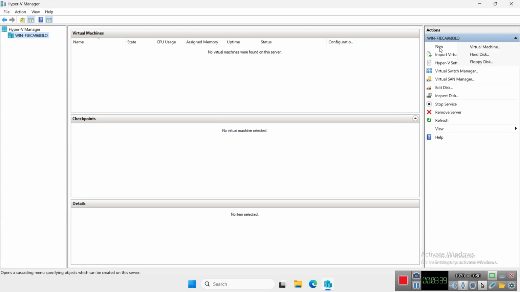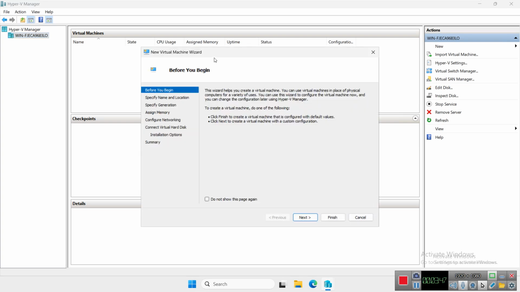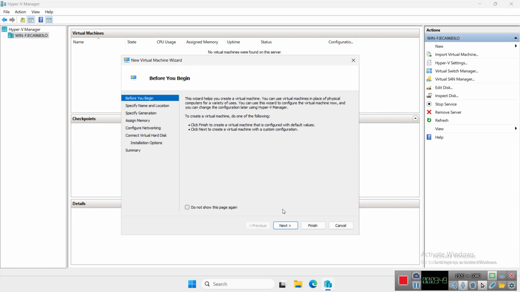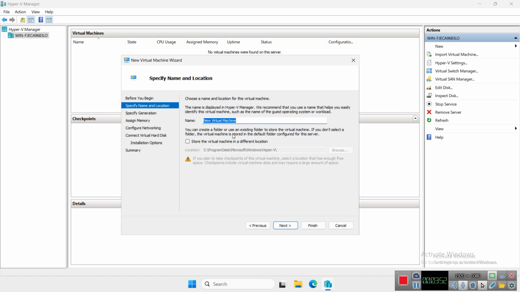Now I go to New, and we have the option Virtual Machine. Click on that. As you can see, the New Virtual Machine Wizard is there. Now click on next. Now they're asking for your virtual machine name. Imagine I'm going to install a Windows 10 machine, so I imagine Windows 10 PC. Now they ask me where I want to save it. If I use the default and don't change any path, it goes to the C drive default storage. I want to save this machine in my E drive.